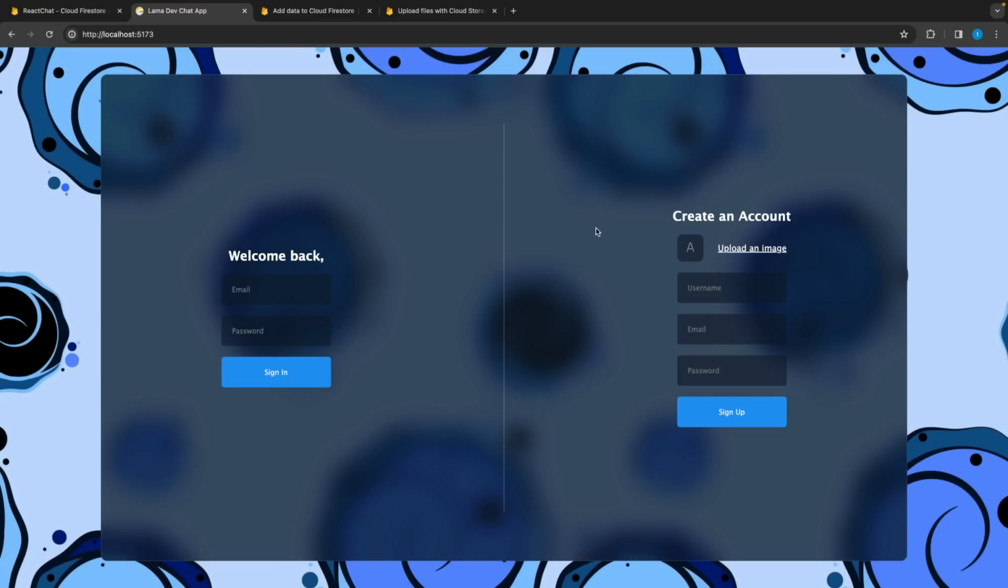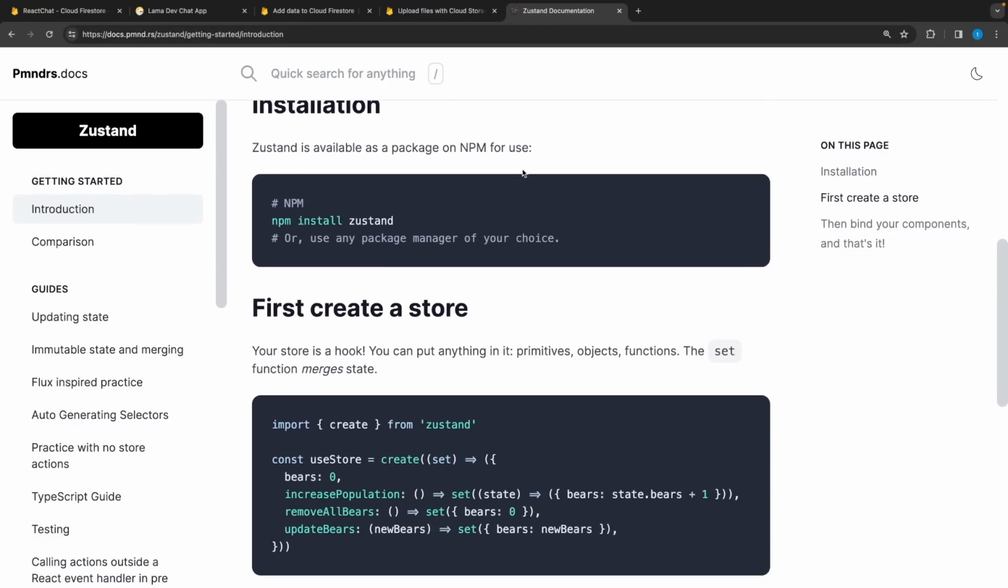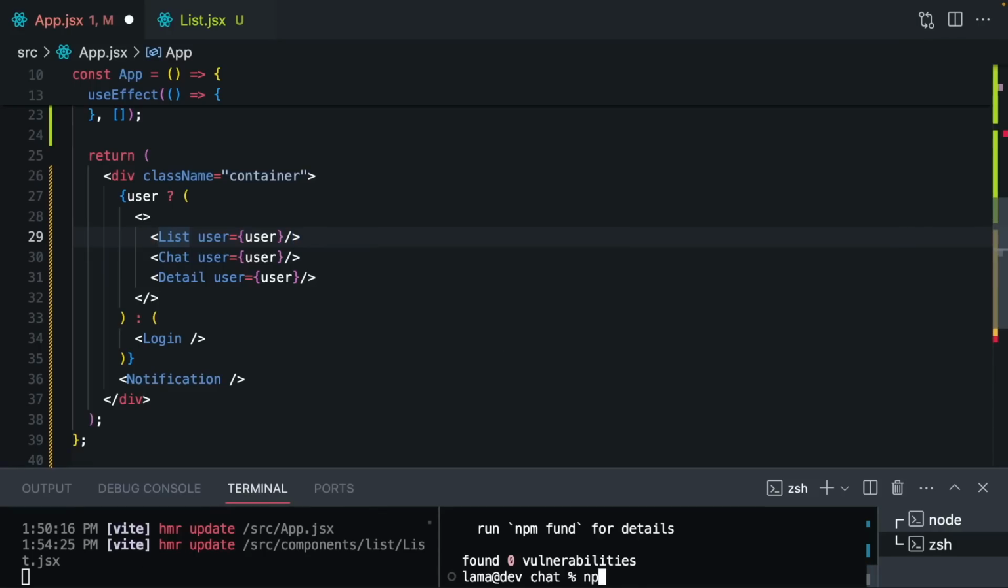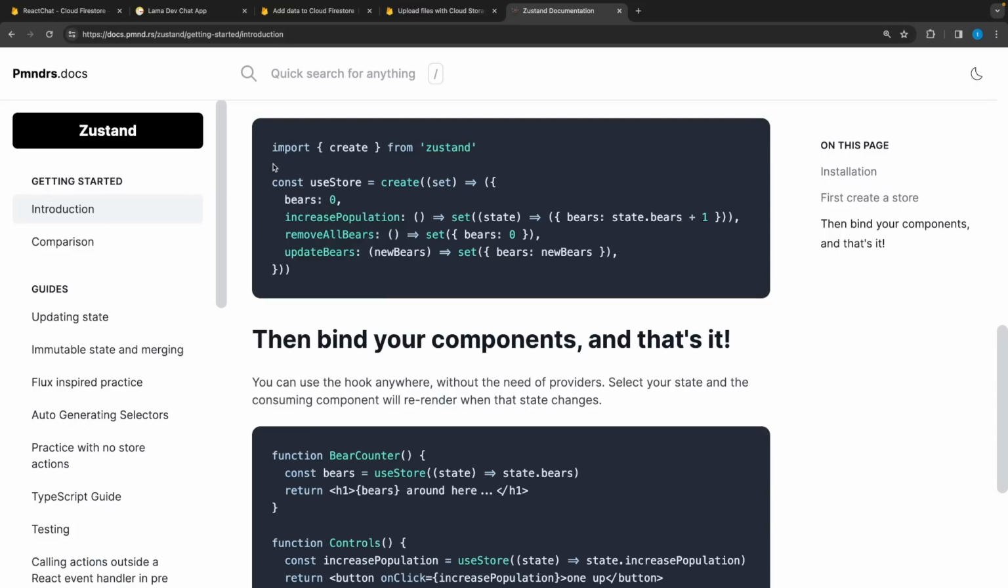The most popular one is Redux, but I want to show you my favorite one, Zustand. It's really easy to use. As you can see, we are going to need this library. Let's install quickly. npm install Zustand. And after that, we are going to create our store using the create function.